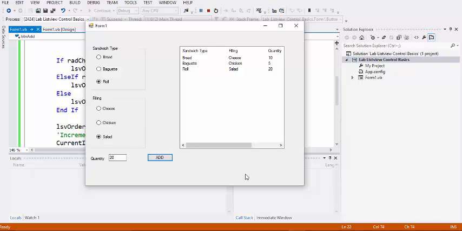Okay, have a go at it. You've got the code. Watch this video, stop it when you need to, and generate your own programming using Listview.